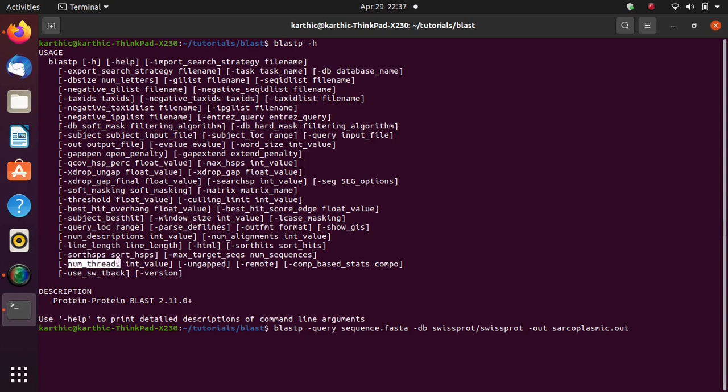There are various other arguments also, like one called num_threads. If you are using any high computing device or system, you can mention the number of threads you want to use. You can also run ungapped BLAST, or specify a particular word size or e-value, or maybe a percentage identity. There are a whole lot of options here. Maybe we can do a separate video for that sometime. So let's start this first.